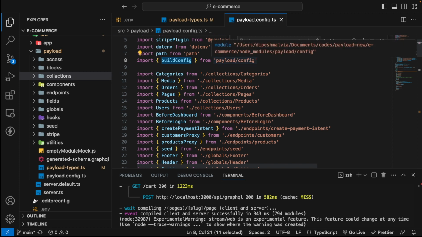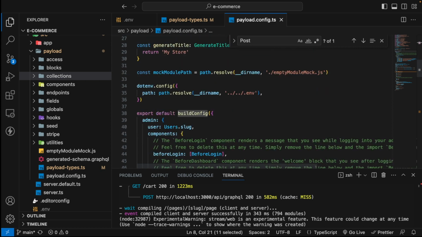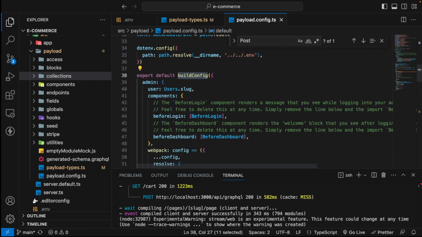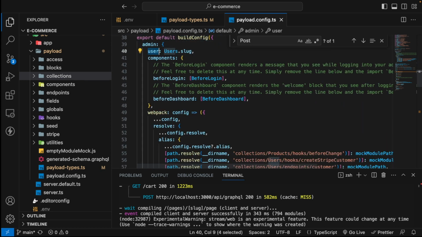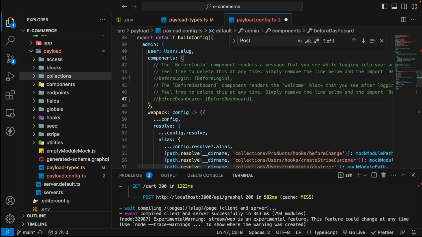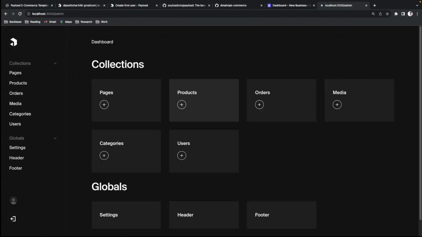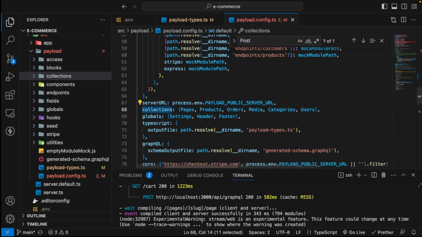From the payload config, we import this build config, and then we create this build config here. We have this build config where we have the admin, user, components. We can just comment this out because we don't need them. You can read here that feel free to delete this anytime, simply remove the line. These are some of the data that we see the first time. I'm going to save it. Now if I refresh it, you will see that we don't have that information. And here we see that we have the collections. So we can also add our post collections.